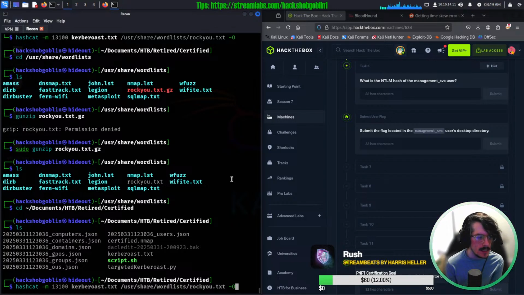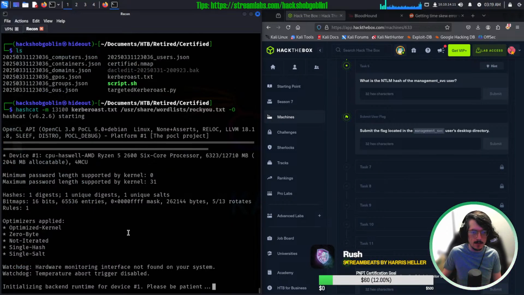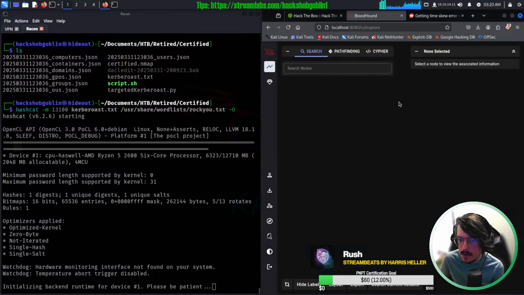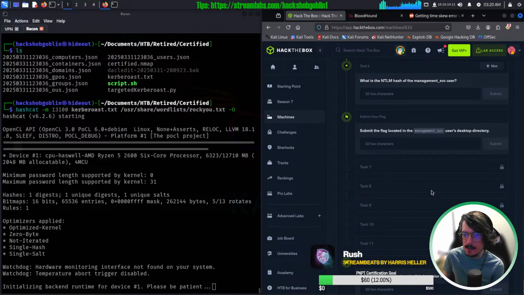Hashcat -m for module 13100 for this particular hash type. kerberos.txt is the file that we saved the hash into. And then we're going to run this using the wordlist, /usr/share/wordlists/rockyou.txt, and we're going to do -O for optimize and run that. And hopefully we will be able to recover. Oh, wait, this says, what is the NTLM hash of the management_service user? Okay. Wants to know the NTLM hash.